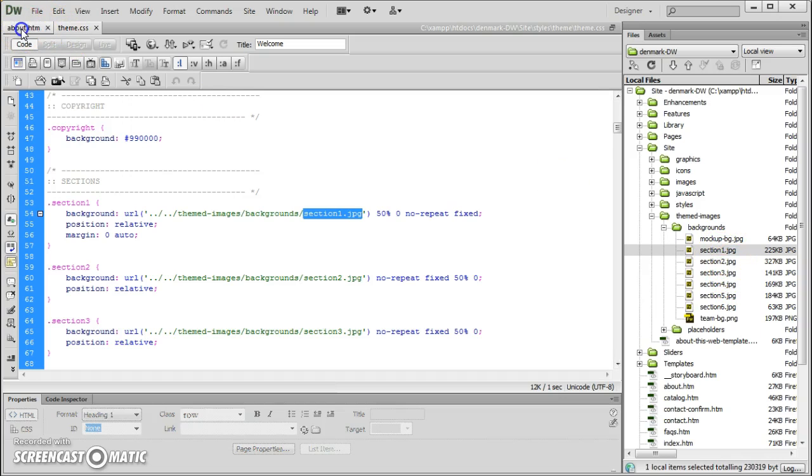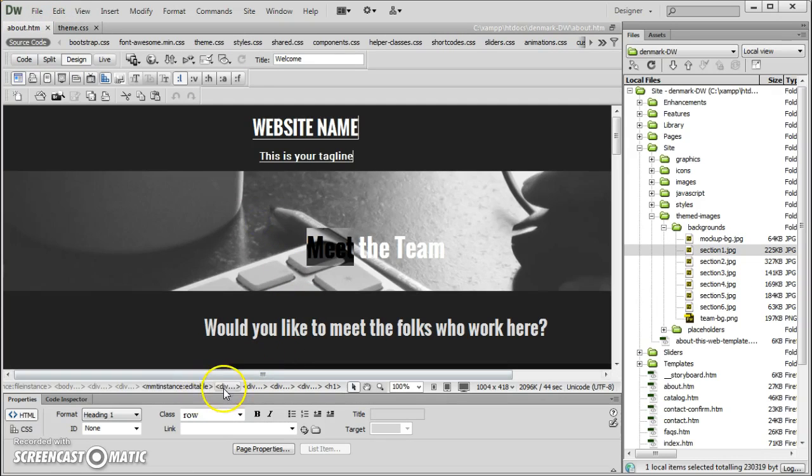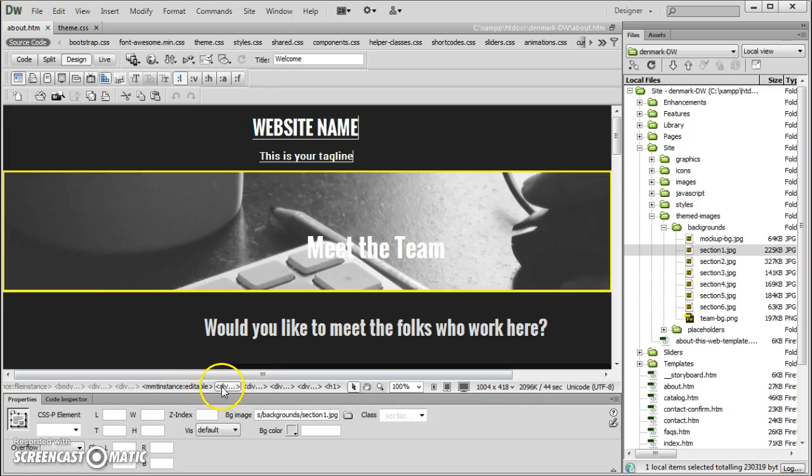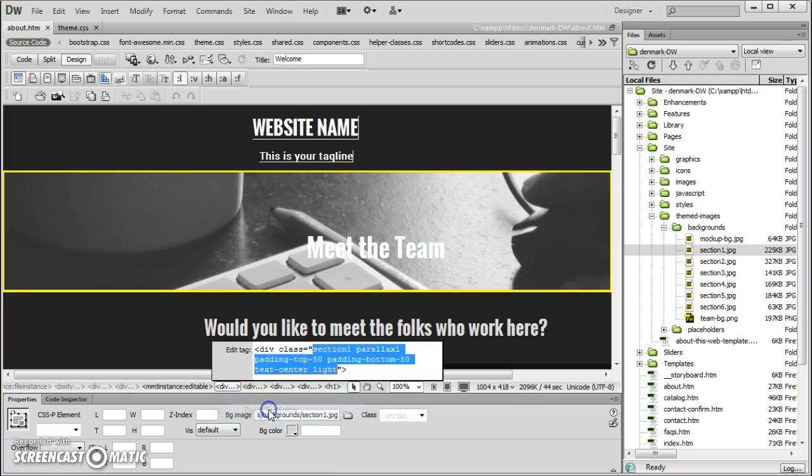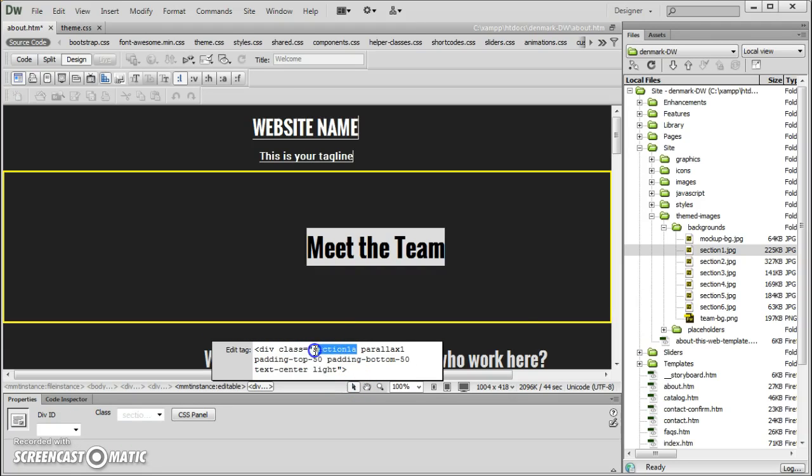Now the thing I'm doing a video for is because what you can also do is select this tag right here, and you can do a quick tag editor, right? And you see where it says section 1 here. So if we did section 1A, for example, we're changing the class from section 1 to section 1A.